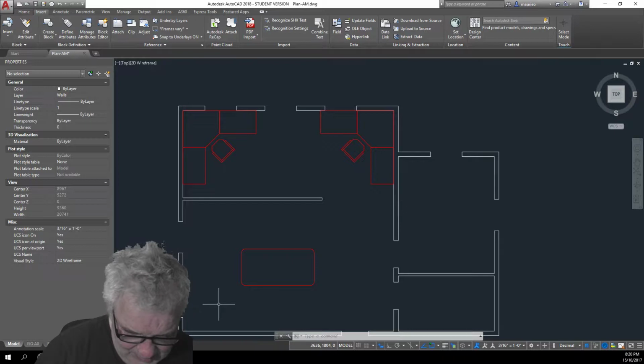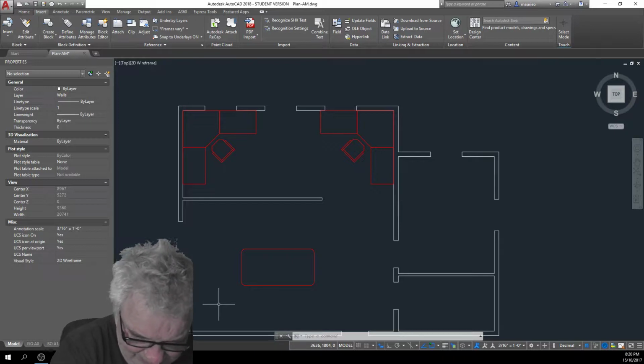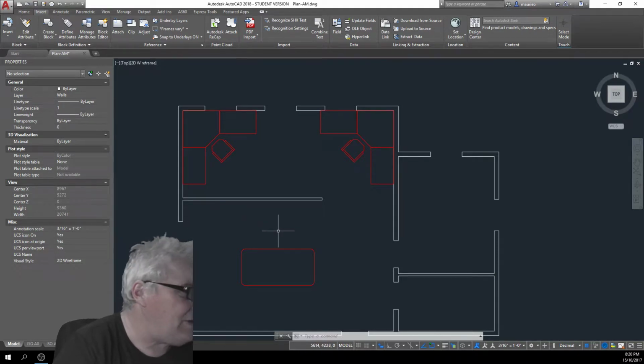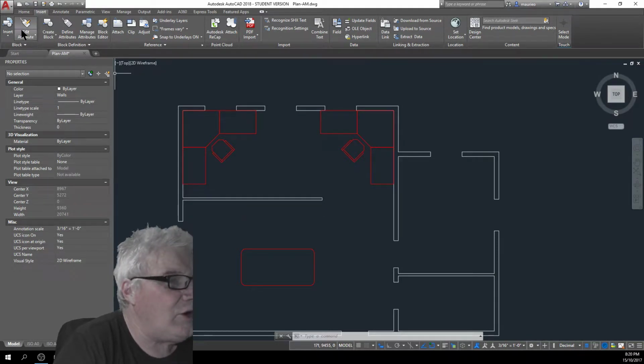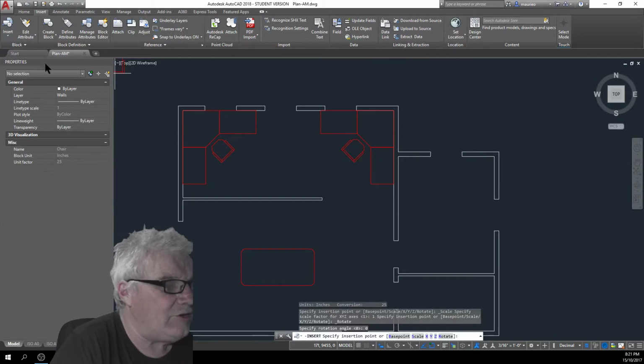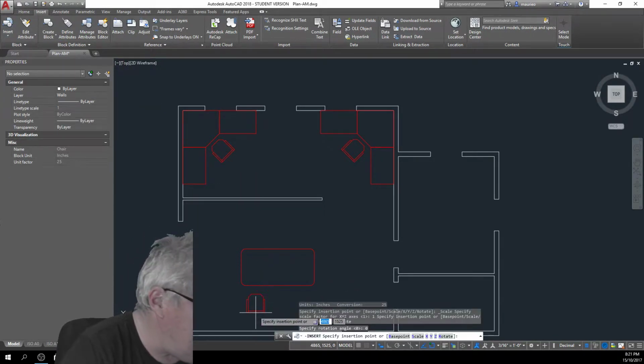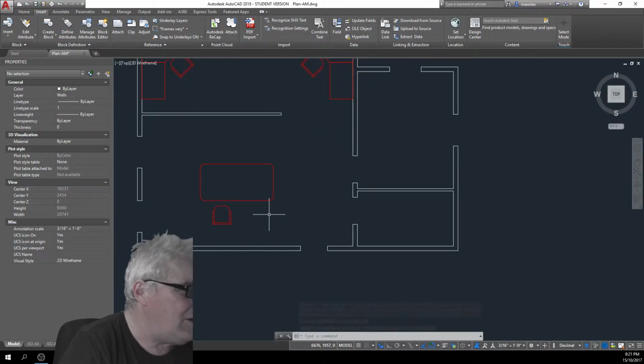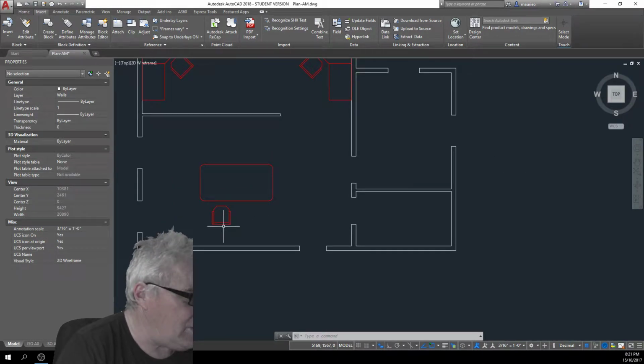Okay. Click OK and place, insert chairs around the table. Okay, so let's go insert chairs. And we'll put one, and let's do this. Okay, so we can put a chair there.